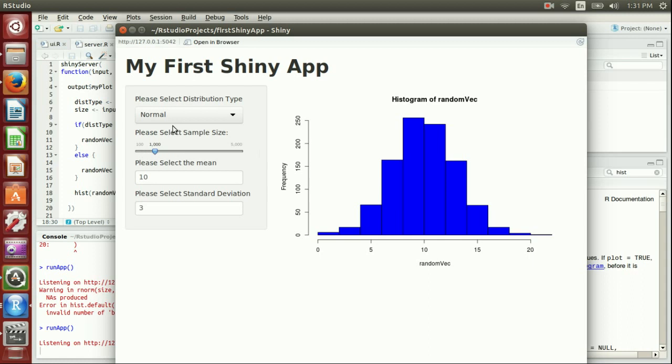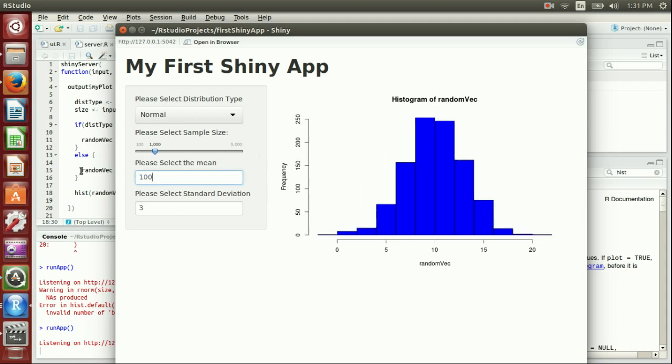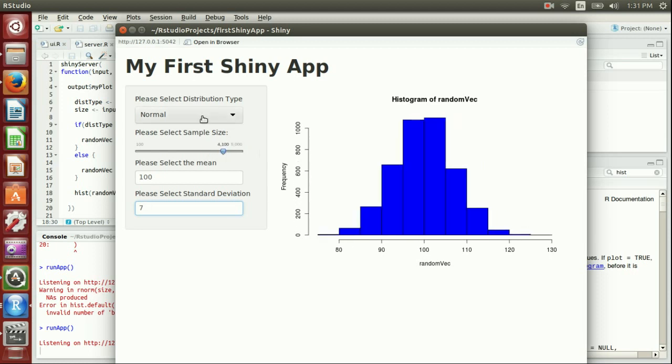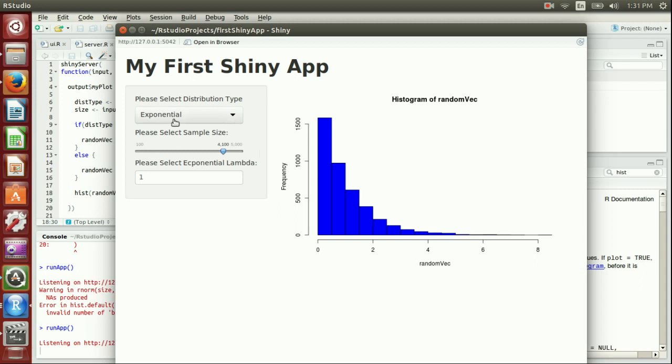Now we have normal. You can change it to 100, and as you can see, the normal distribution is around 100. You can change the standard deviation to see how it looks, increase the sample size, and change the distribution to exponential. So this was our first Shiny app, and I hope you enjoyed it.